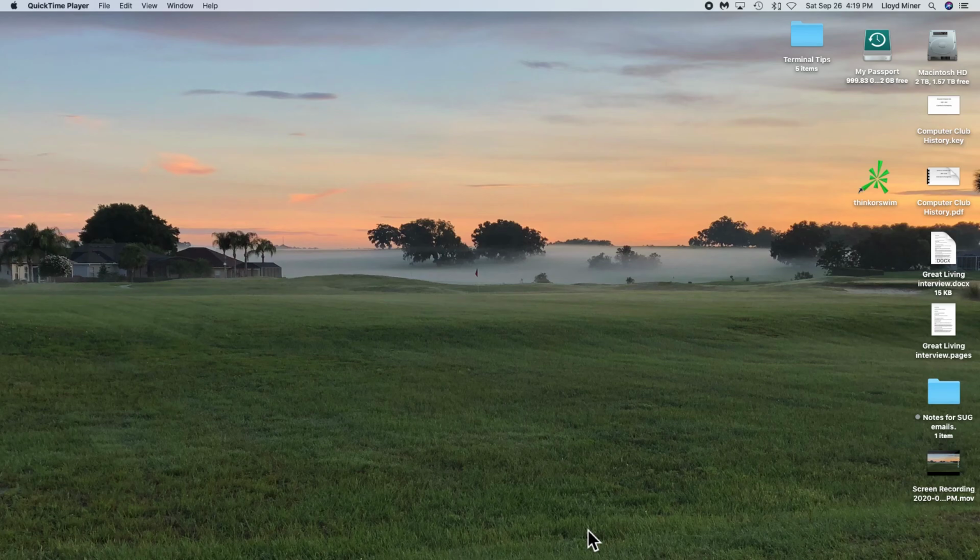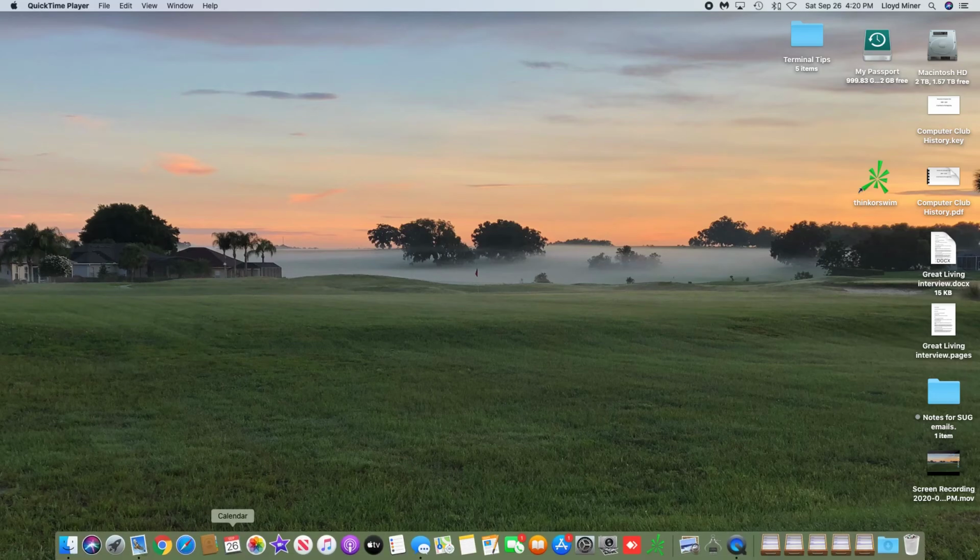Okay, I'm going to record this video to show you how to create a shortcut on your desktop for any website. And I'm going to use YouTube as an example. So the first thing I'm going to do is come down to my dock and open up Safari.